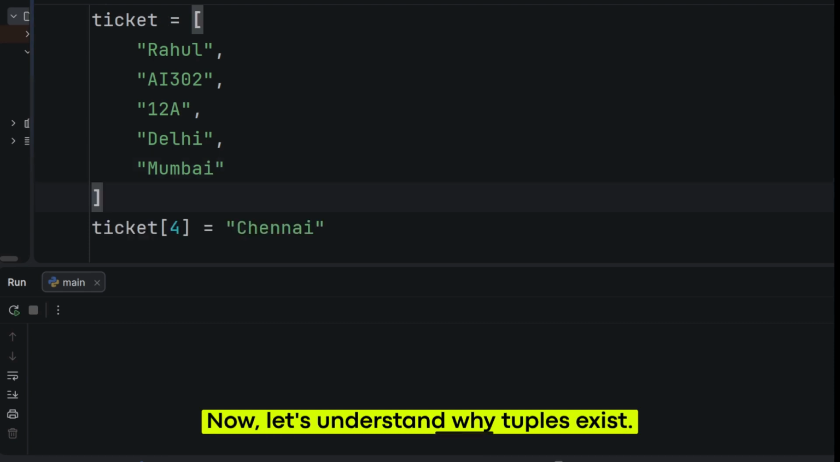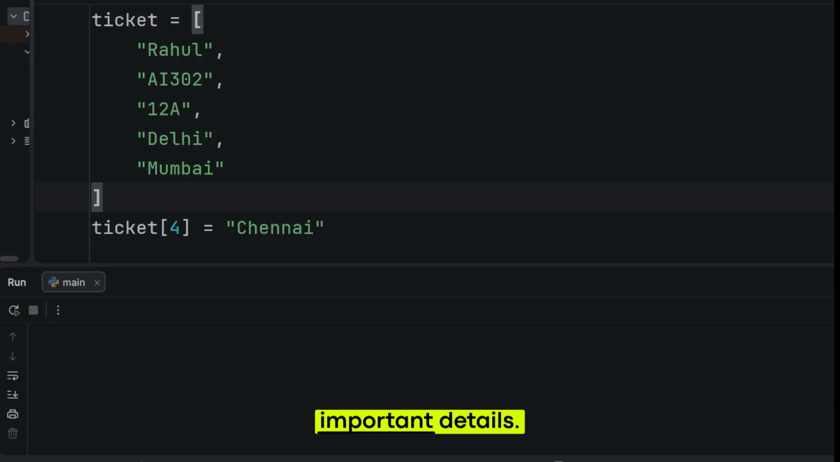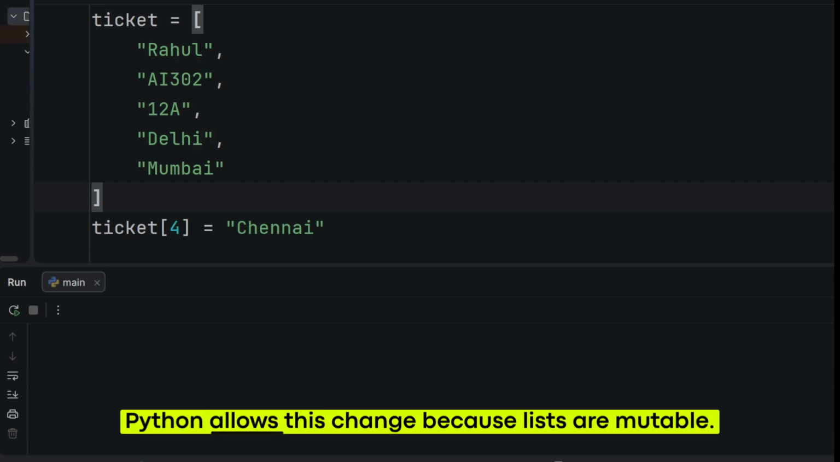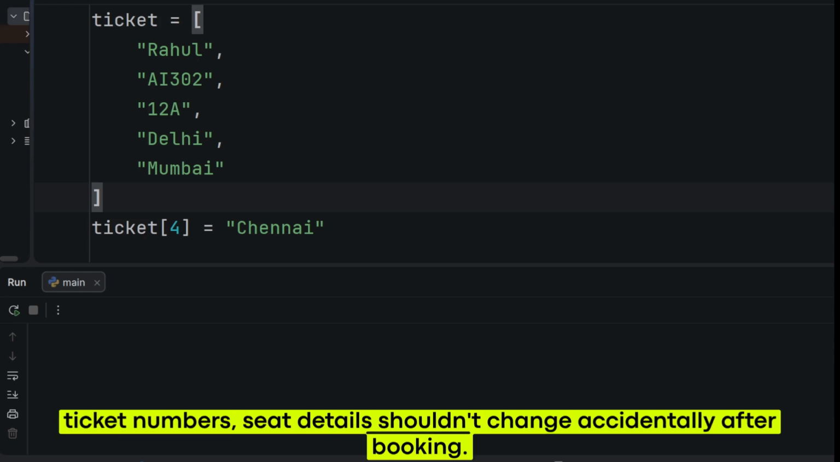Now let's understand why tuples exist. If this information were stored in a list, someone could accidentally change important details. Python allows this change because lists are mutable. Mutable simply means changeable. But flight destinations, ticket numbers, and seat details shouldn't change accidentally after booking.